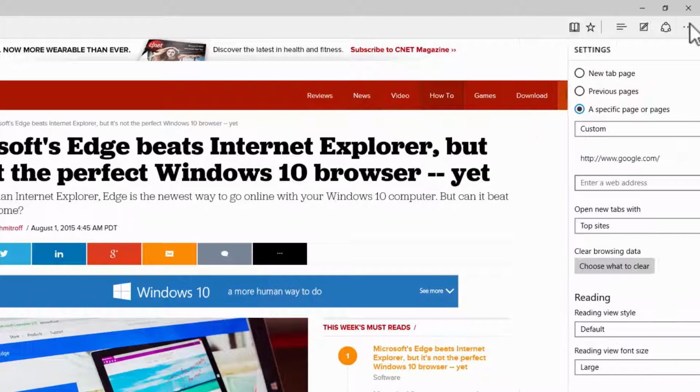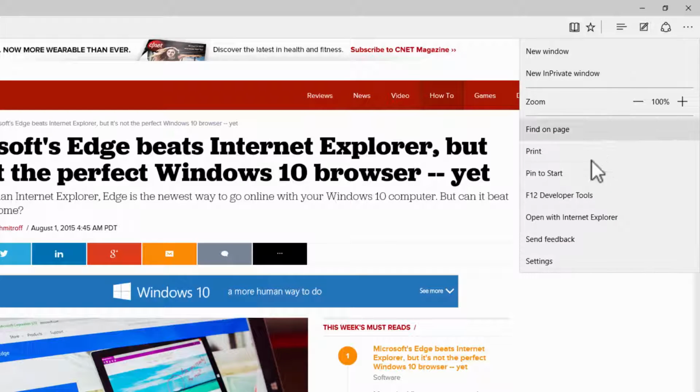If you click on the 3 dots, a couple other settings you have is you can open it with Internet Explorer here. So this is called Edge. This is Microsoft's new web browser. But if you wanted to, maybe the website doesn't work yet in Edge. It should, but maybe some don't. You can always click here to open it in Explorer. So that's a nice feature as well.